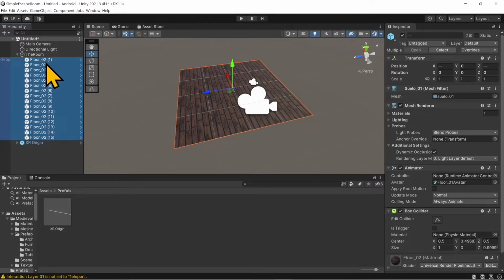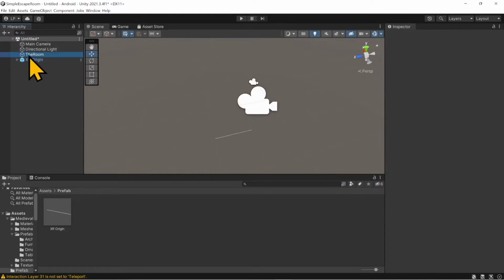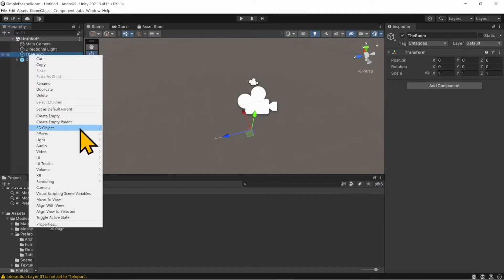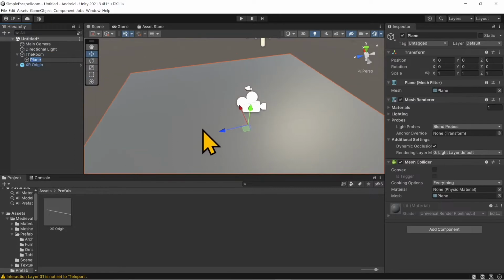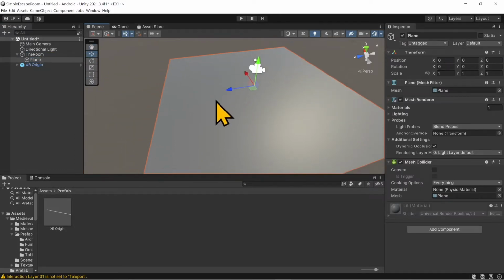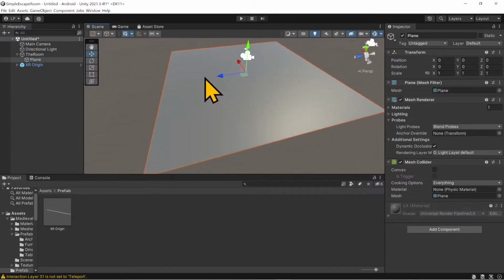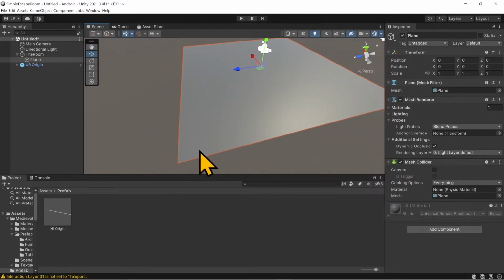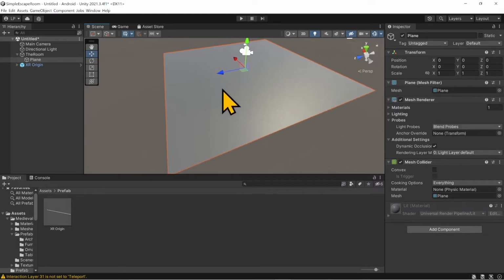What I'm going to do is delete those. I'm going to right click on the room, go to 3D objects and plane. And now you can see when I add a plane here, it's a lot bigger than those floor pieces. It's a 10 by 10 square here. So that's one thing to note. When you add a plane to your scene, it is 10 times bigger than a quad or your other game objects. You still see that the scale says 1 by 1 by 1, but it's actually a 10 by 10 area that it takes up here.